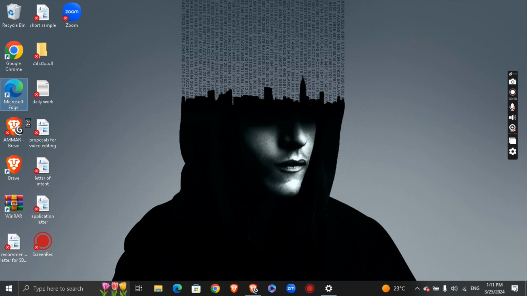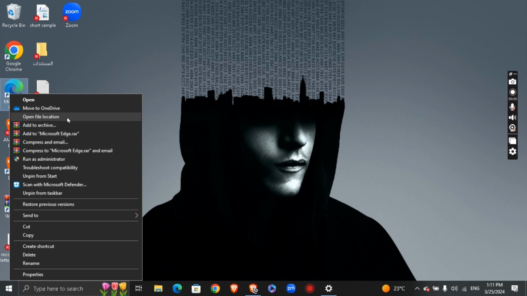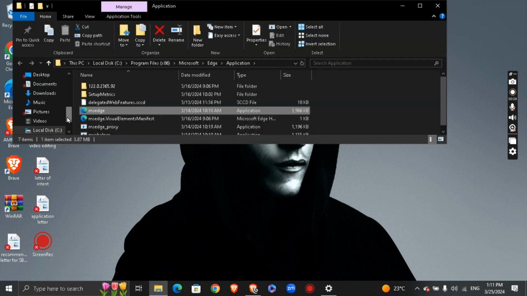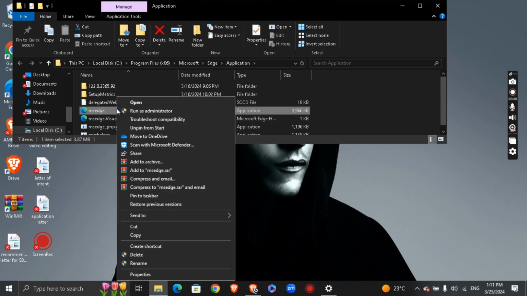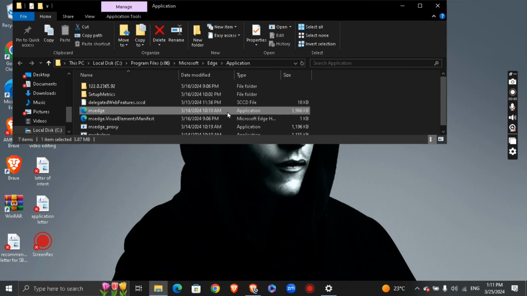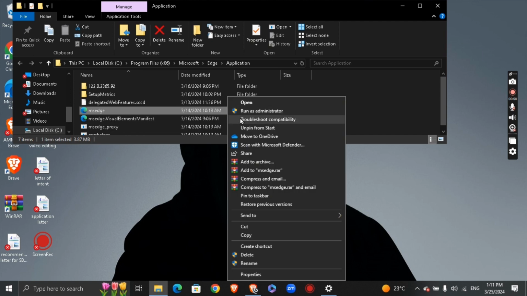In the file location, you can just go ahead and find the app, like this Roblox, and just go ahead to the properties. In the properties, you're gonna go into compatibility, and you're gonna run this on the lowest version, which is Windows 7, and then run this program as an administrator and just hit OK.